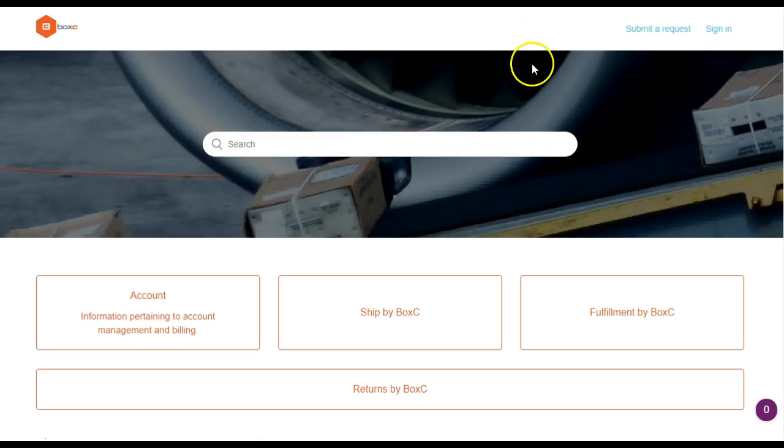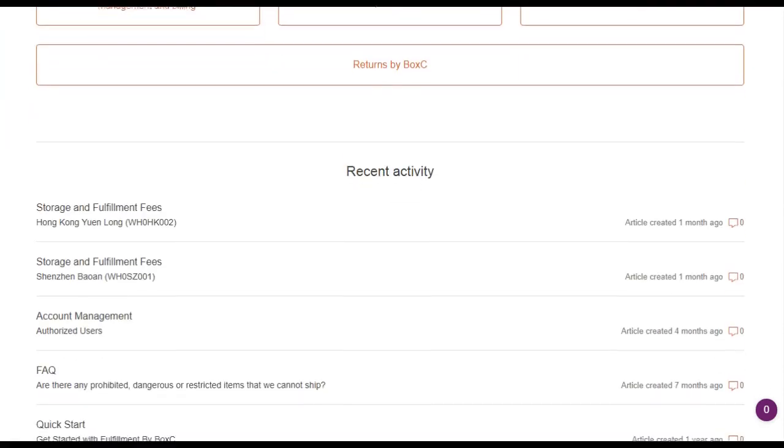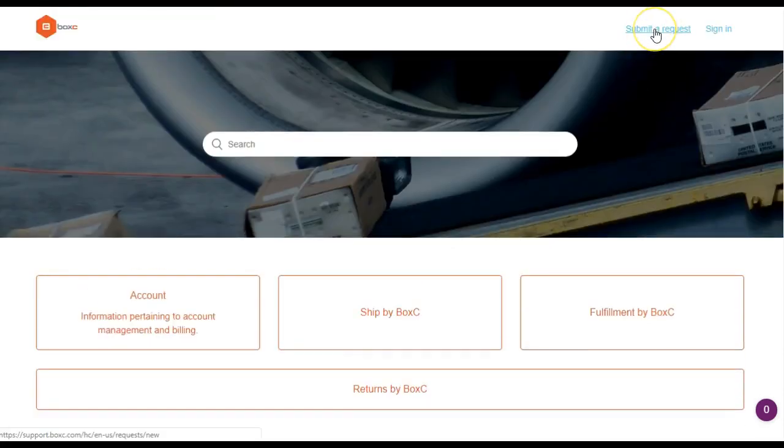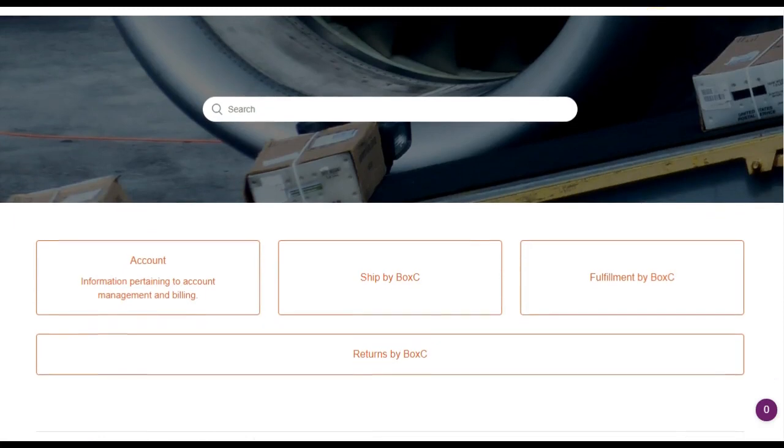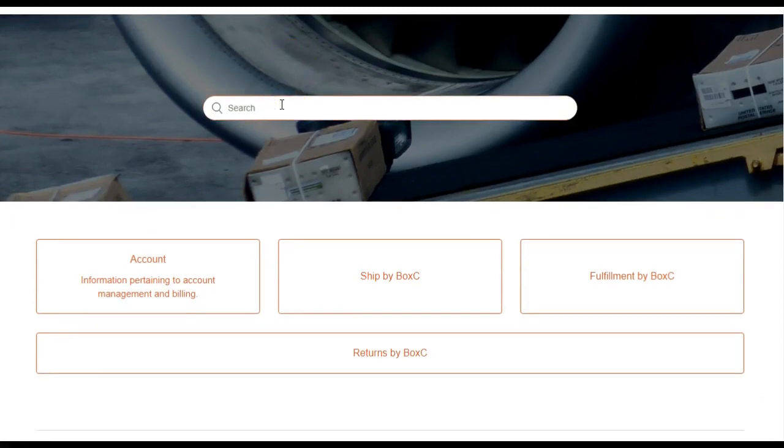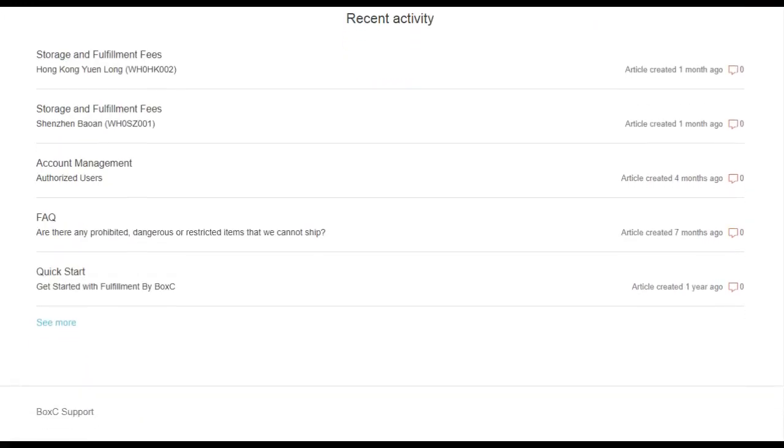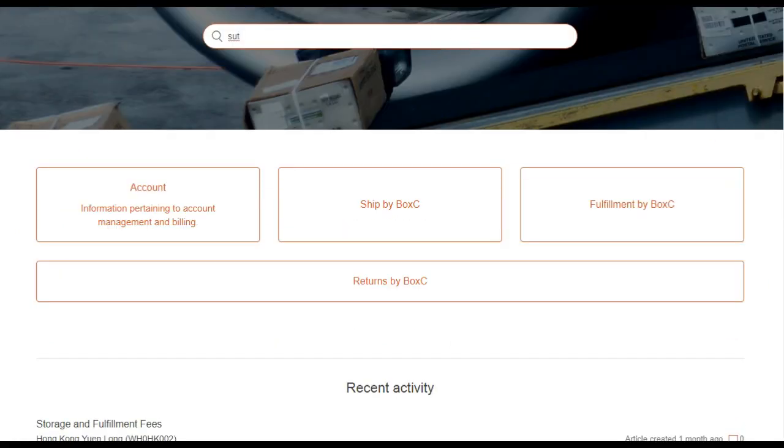So if you click on Boxc support, it'll take you right to the support page where you can go through. If you have a request or any issues, click up to this top to submit a request. Nine times out of 10, you can probably search an issue that you had and find a solution to it from one of our FAQs here, or the quick start. So here's where you go for support.